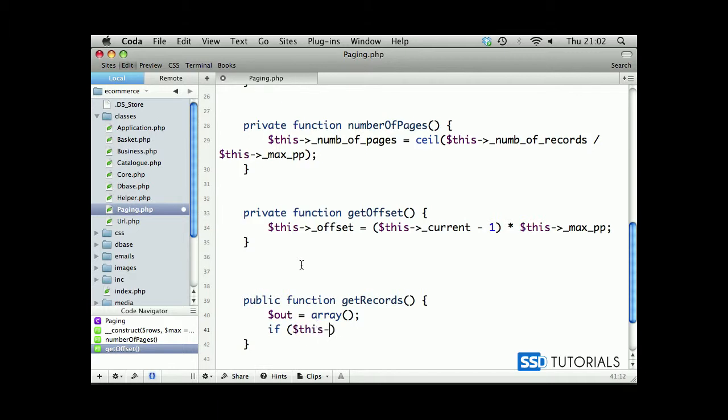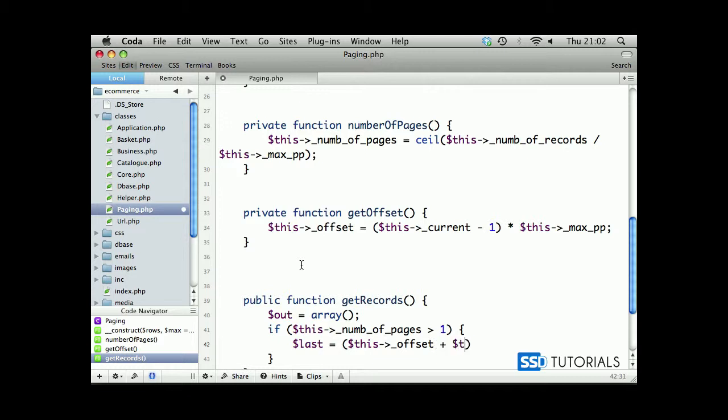If this number of pages is more than 1, then first of all we'll get the last record. Last equals this offset plus this max per page.